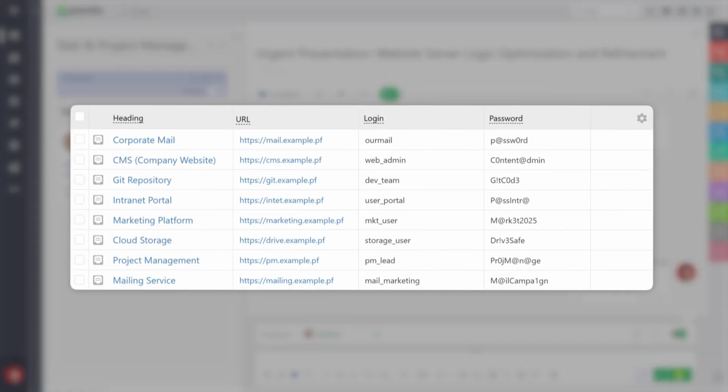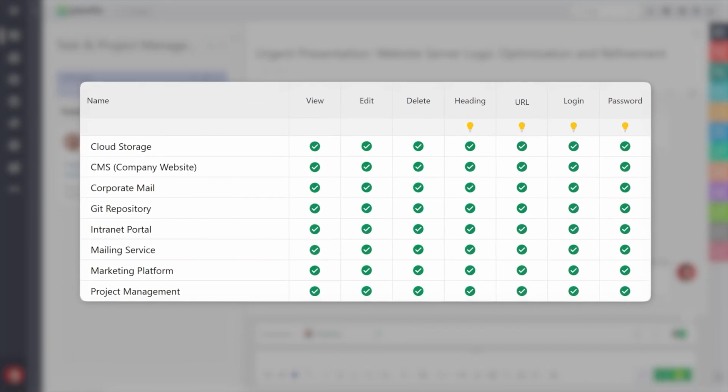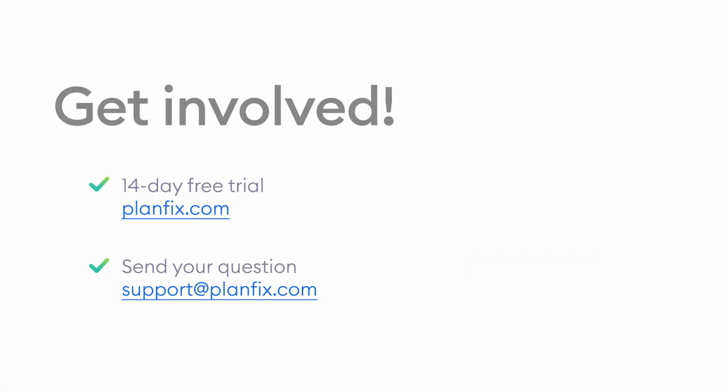Now all your passwords are securely stored in one place, with straightforward, easy-to-use access management. No more lost credentials or security worries. Planfix takes care of it for you.